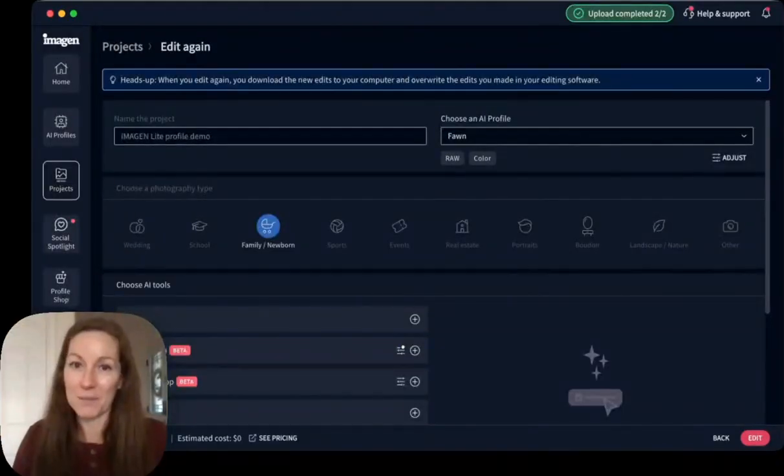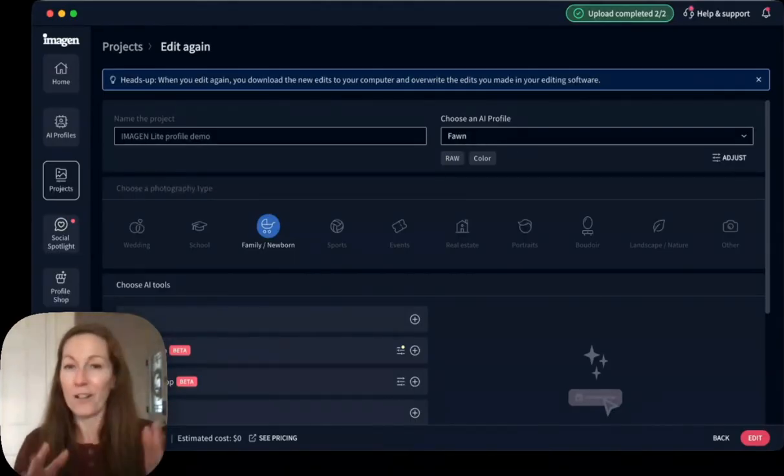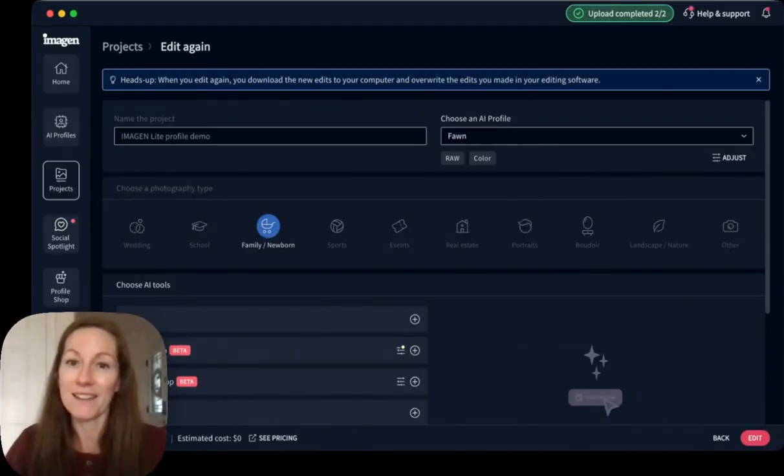So there we go. It's pretty simple to create a Lite Personal AI profile in Imagen. If you have presets that you love, this is a great way to add them in there and be able to use them. If, however, you don't want to deal with multiple presets like you are in Lightroom and having to go through and find the one that works best, and you just want to train a profile on all of the edits that you've made for the last year or so, you can do that. And we'll show you how tomorrow on day 3.